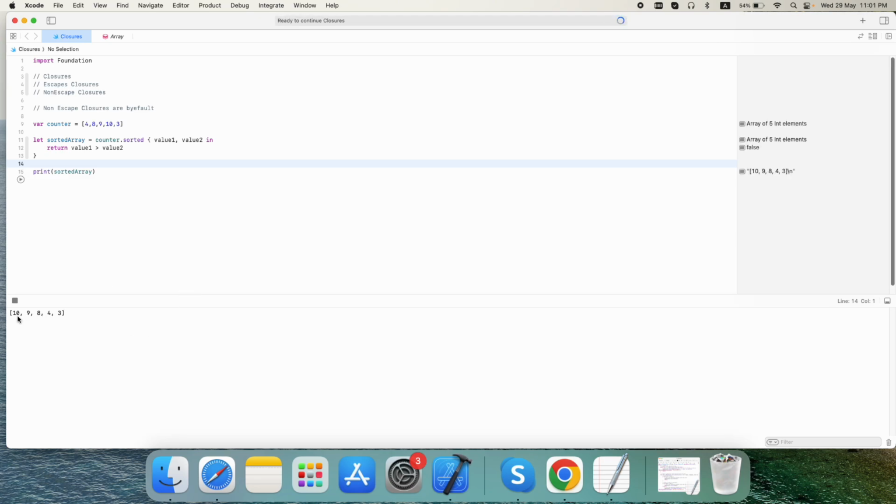Here we see in descending order 10, 9, 8, 4, 3. For ascending order 3, 4, 8, 9, 10. So this is an example of using a built-in function provided by the Swift library. We can also write a function which accepts closures.